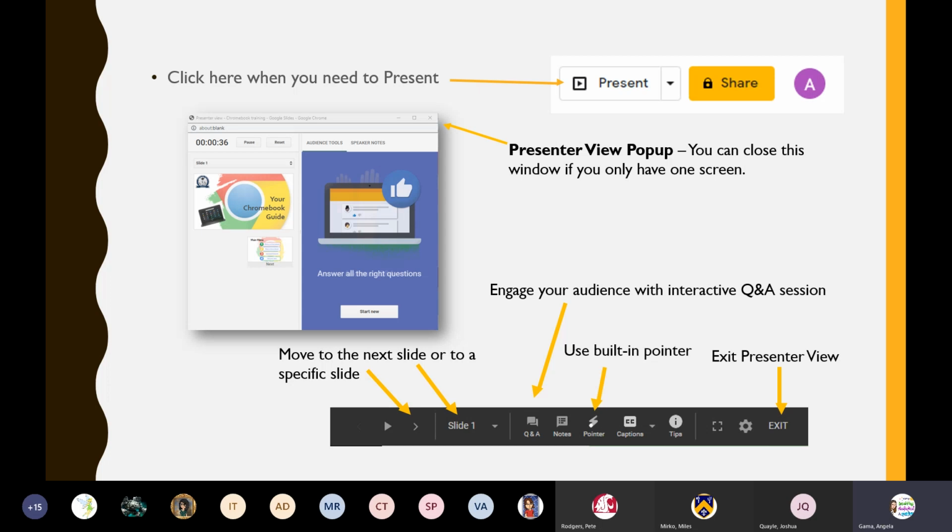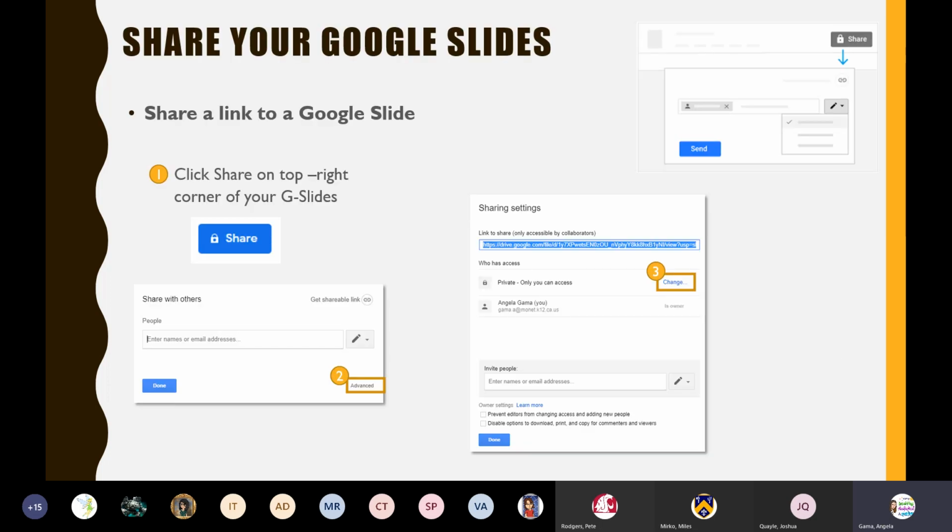You can also use a built-in pointer. If you don't have an external pointer, you can use the one built in here to draw the attention of your audience to a particular part of your slide. Your pointer is going to turn into this red dot that will be helpful to use in your slideshow. And if you'd like to exit your presentation view, you can just click on exit, or on your keyboard, you can hit escape.